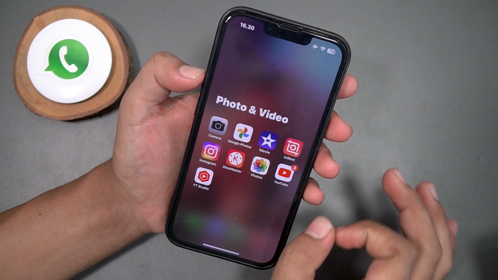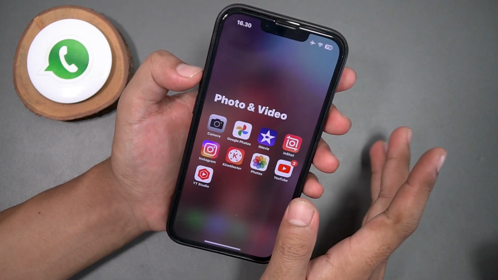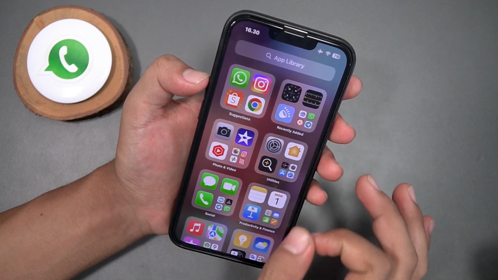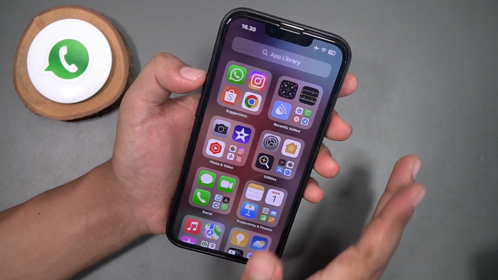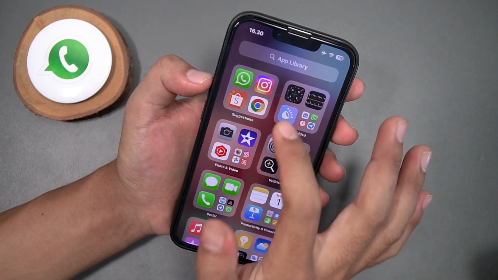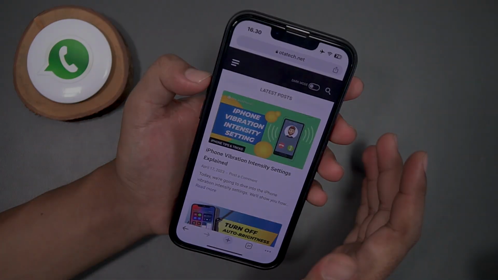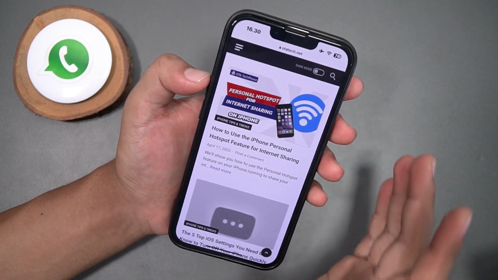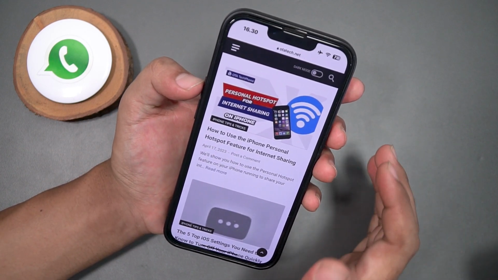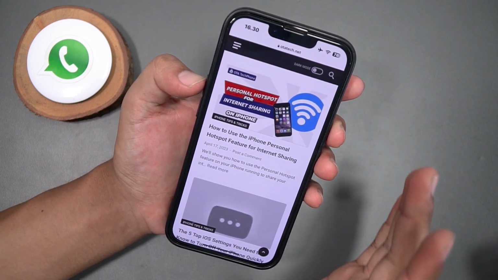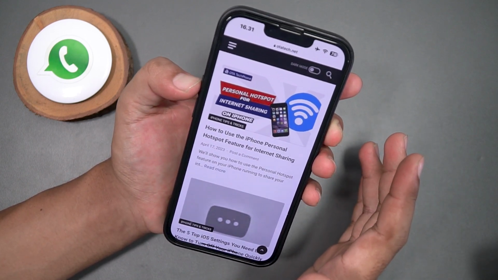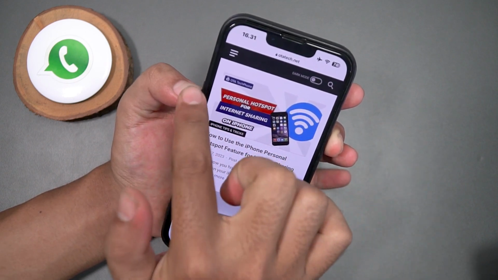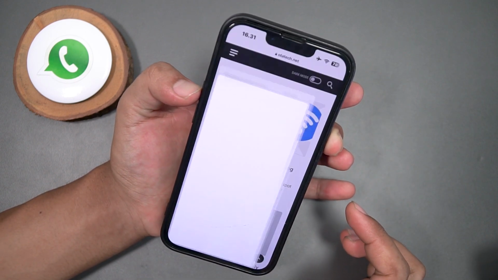Tip number 3. Take a full page screenshot. Do you want to capture an entire web page in one screenshot? You can do that on your iPhone by taking a full page screenshot. To do this, take a regular screenshot. For example, I'm opening the website here. Then I'm doing a regular screenshot by pressing the side button and volume up button at the same time.